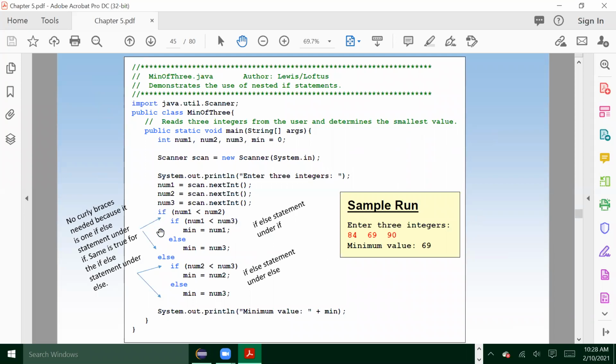And look at this. This is the nested if statement. This statement will only execute if num1 is less than num2. Else, if num1 is not less than num2, if this condition is not true, it will go to else, and then it will do this one. And within this one, this will only execute if num2 is less than num3. So that's the nested if statement. Any questions?